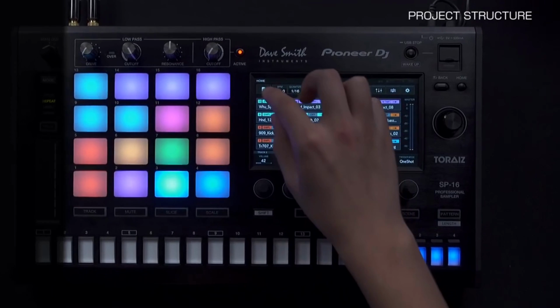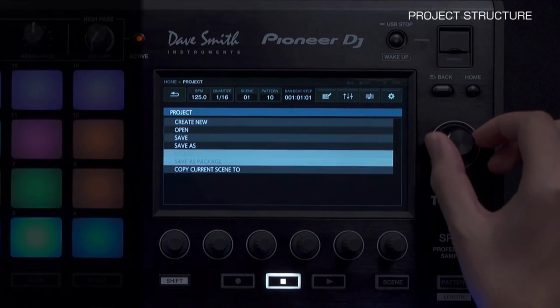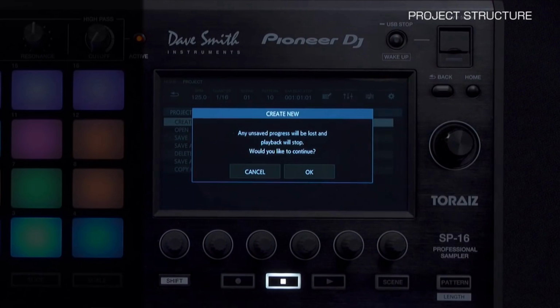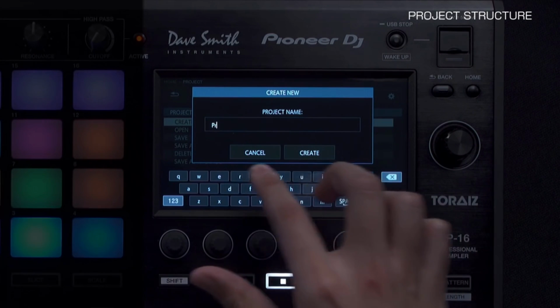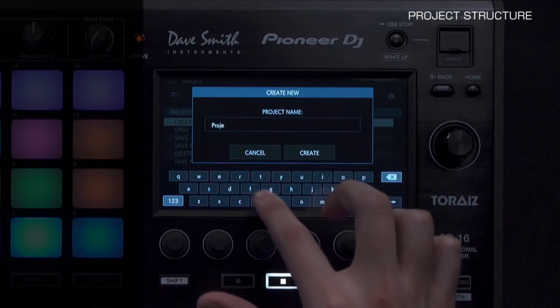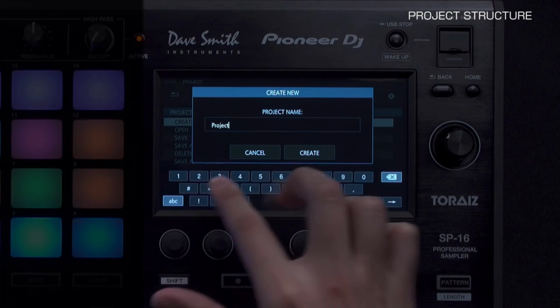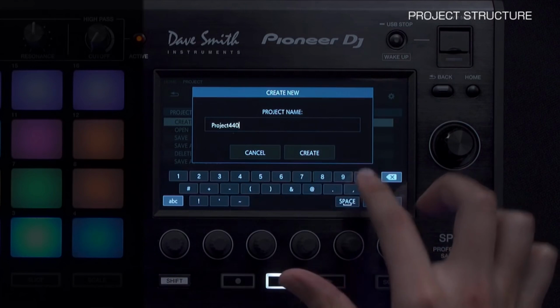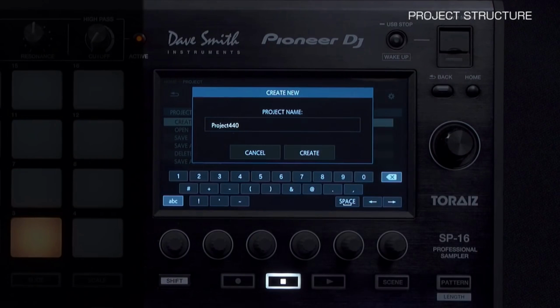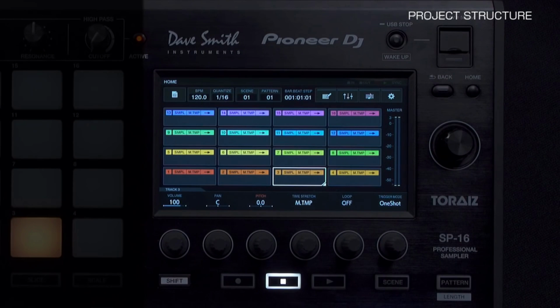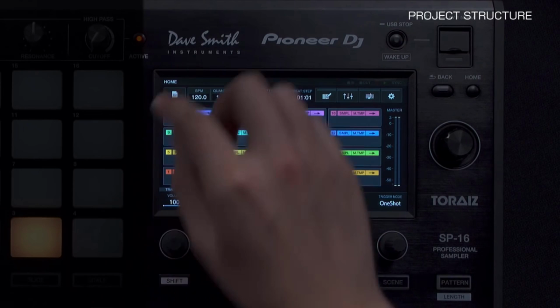To create a new project, tap the Project button. Select Create New and press down on the rotary selector. A pop-up will appear warning you that any unsaved progress will be lost. Tap OK and another pop-up will appear asking you to name your new project. Use the on-screen keyboard to name your project. Press Shift to type in uppercase letters. Numbers are available too. When you're done, tap Create. A brand new project is created and you're ready to make some fresh beats.